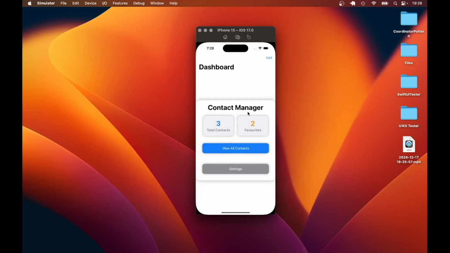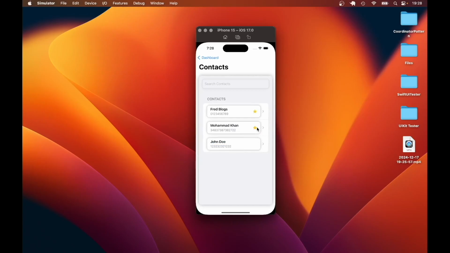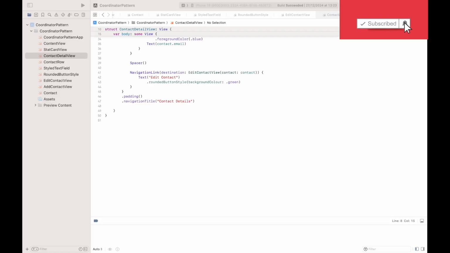On the main screen, it also shows the amount of contacts in SwiftData. As you can see, at the moment, there's 3 contacts in the database, and it shows the amount of contacts that includes a like. At the moment, it is 2. As you can see, there's 2 stars there. In this tutorial, we will create the dashboard view that enables the user to view the amount of contacts that is on file and the amount of favorites they have within the SwiftData database.